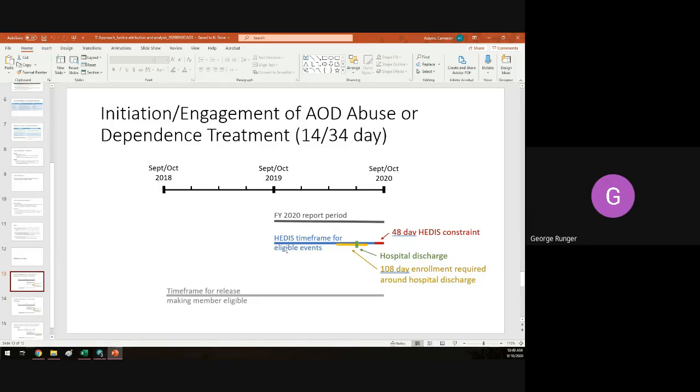Yeah, that's correct. Cameron, this is Justin with Arizona Complete Health. Can you provide that same example, except rather than being a hospital discharge, it's a detainment for, say, a week?